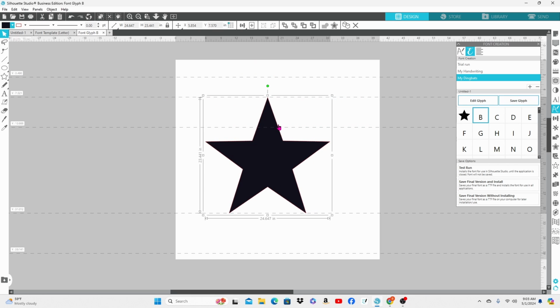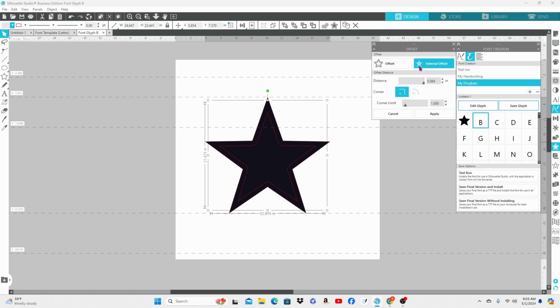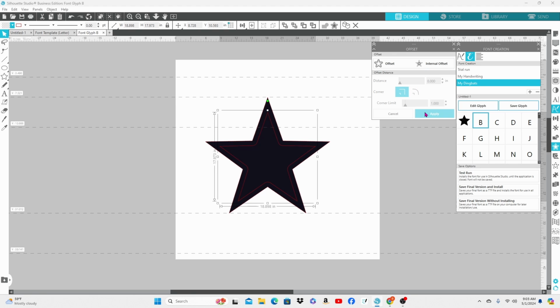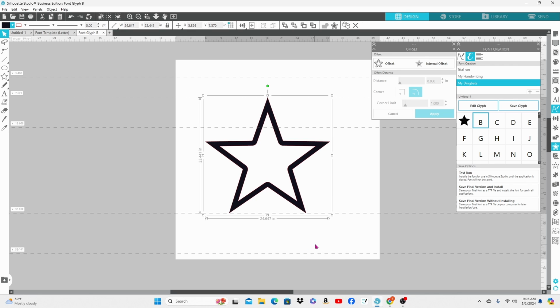And for this one, I want to do an outline of a star. So I will open up the offset panel and choose internal offset, I think. Click apply, select both, make a compound path, and save that. Now we have a star that's completely filled in and we have the outline of a star.